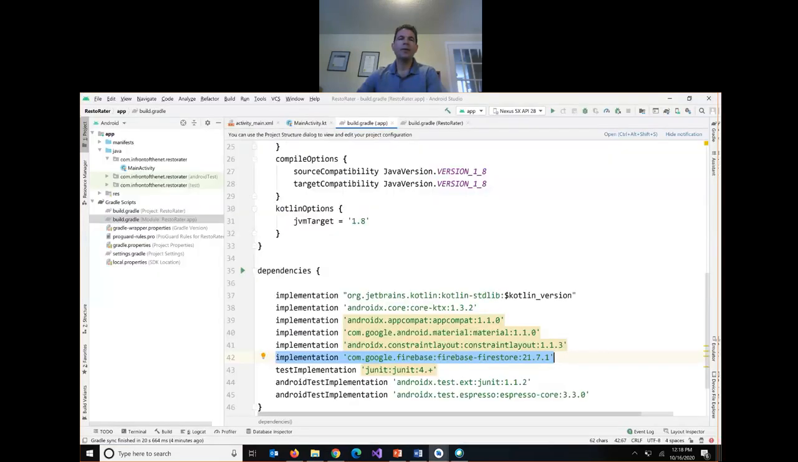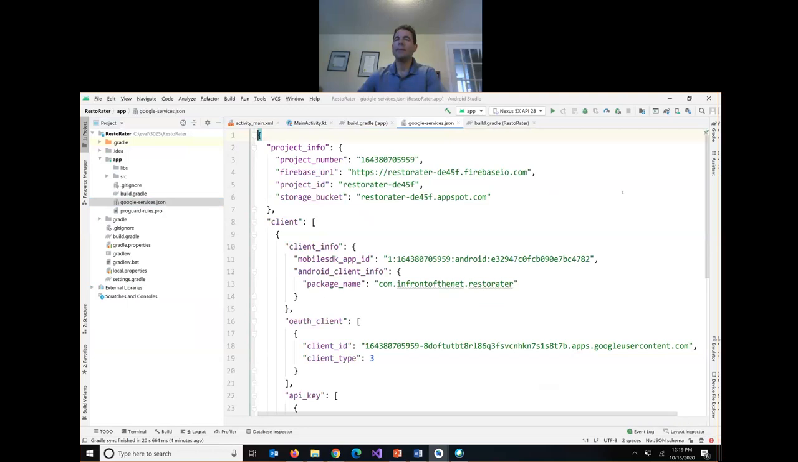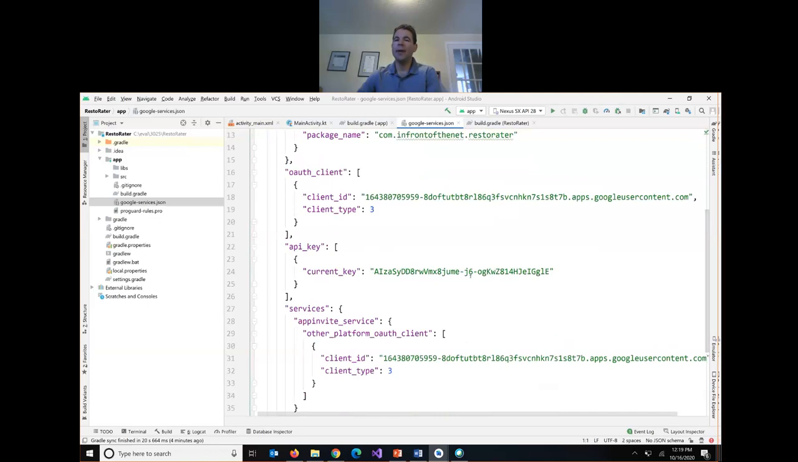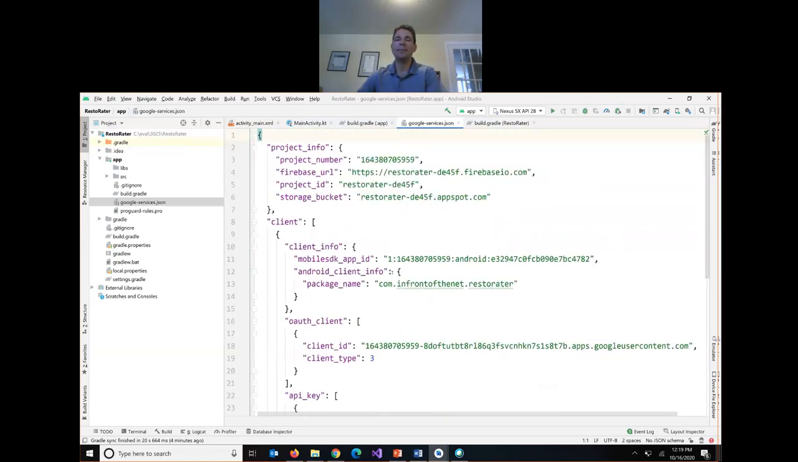If I go back to Android Studio and change my view, if we just look at the project view, we'll now see under my app folder, here's my google-services.json. So the Firebase Wizard generates this. This basically contains the path and the ID of my database with an API key. So this is how our app connects to the database.